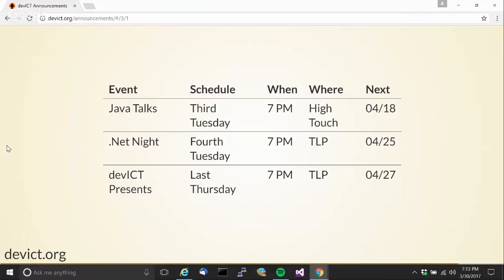And then for our presentation style events, on the third Tuesday of the month we have Java Talks. That one's hosted at High Touch, not the Labor Party. Every month they talk about something in the JVM ecosystem. On the fourth Tuesday of the month, here at the Labor Party, we have .NET Night. Right now they're doing a multi-month walkthrough of building a movie database API web app kind of thing. So that's all .NET, so C# or ASP.NET or VB, something like that.